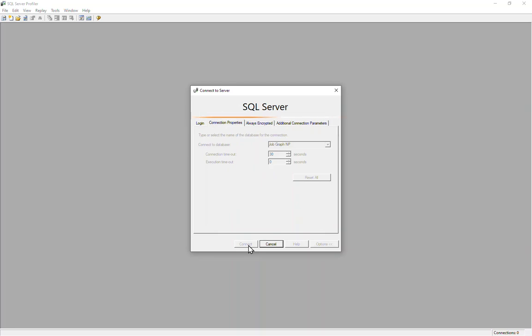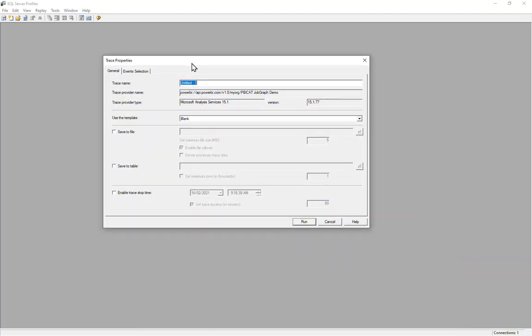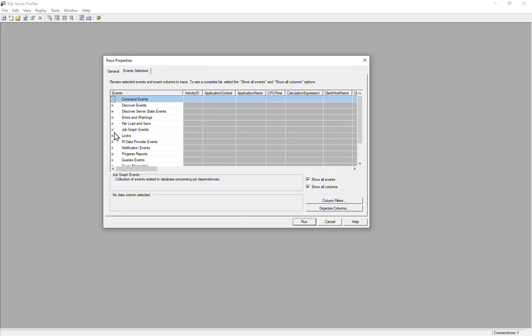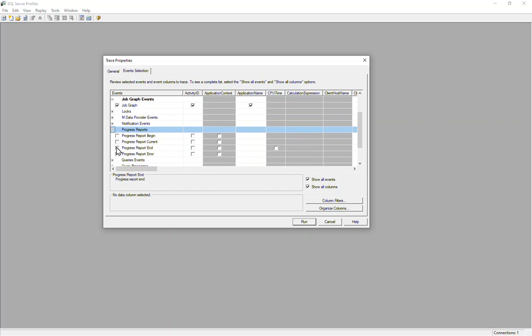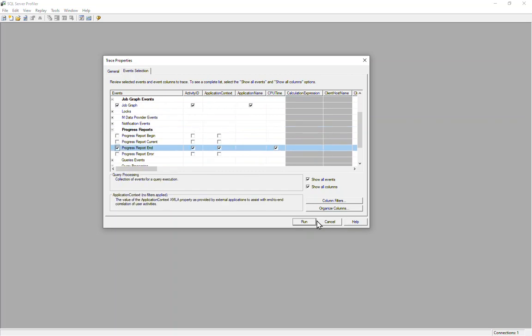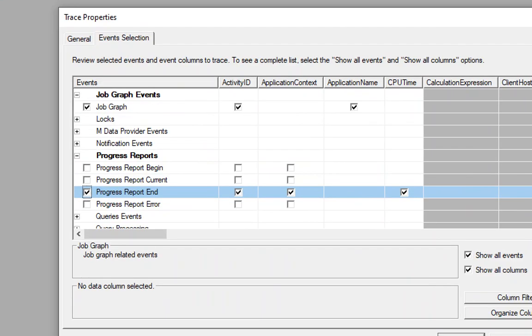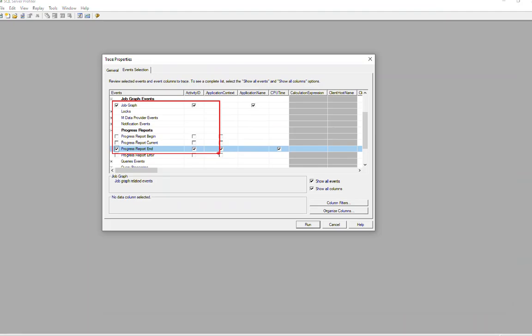When we connect to this database, we'll get the same dialog I showed you earlier when we were connecting to Power BI Desktop. So we're going to start with the blank template. I'm going to click on the event selection, expand job graph events, and I'm going to expand the progress report and click on the progress report end event. I'll zoom in so you can see those. So these guys here.